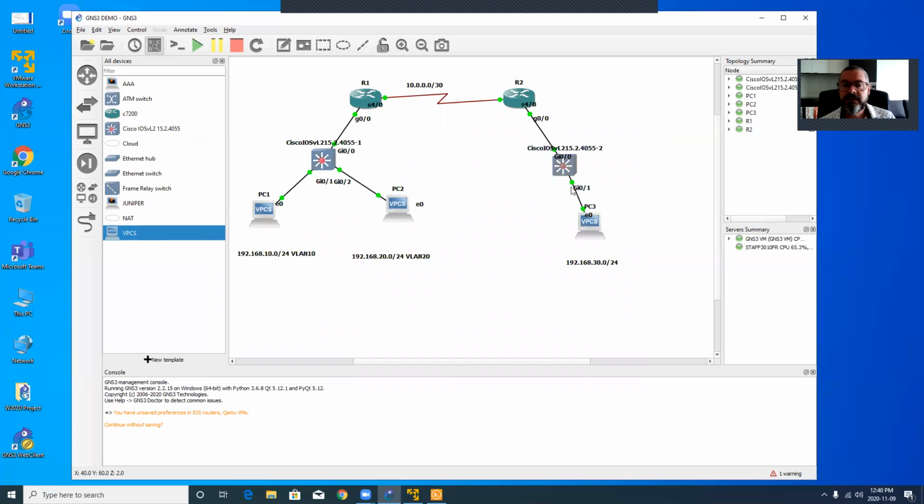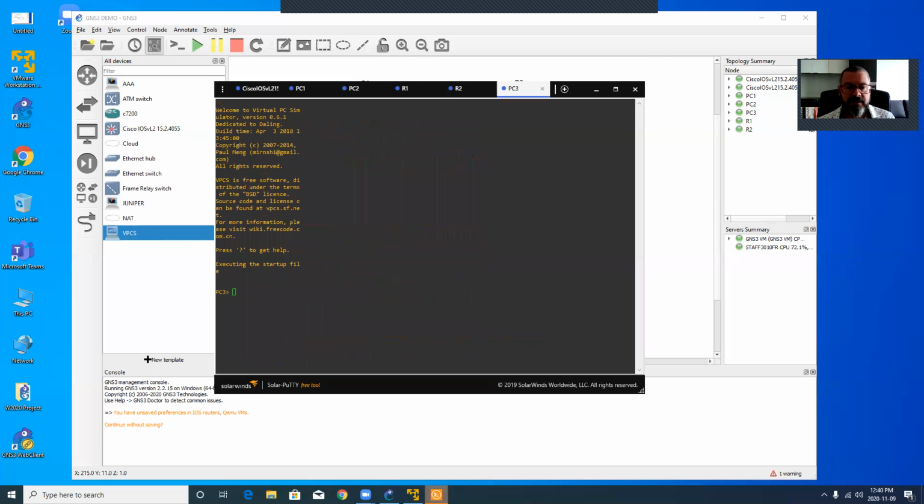Dynamic trunking protocol should be running on these switches, so we really shouldn't have to make it a trunk on the switch. So let's try without and see how it goes. Okay, so into our PC3. There's our PC3. Let's give them an IP address.